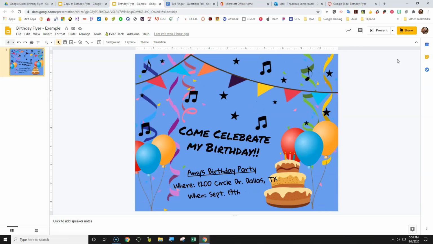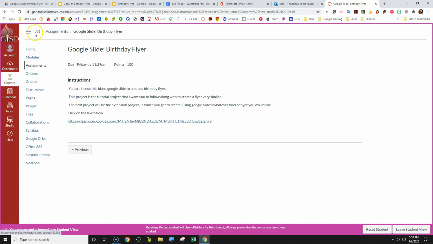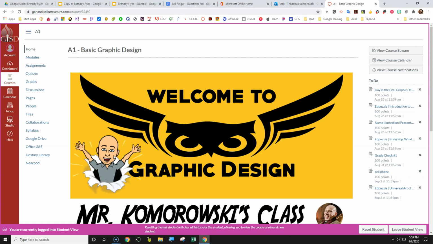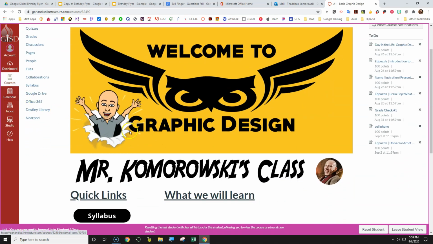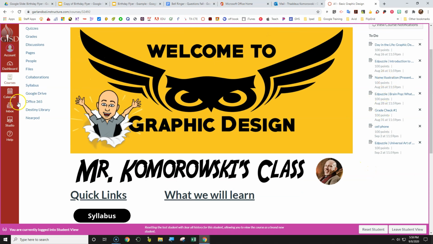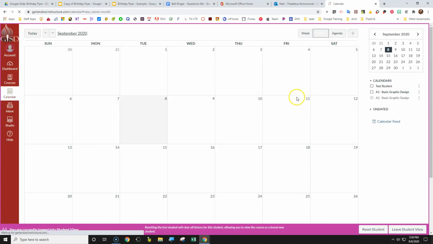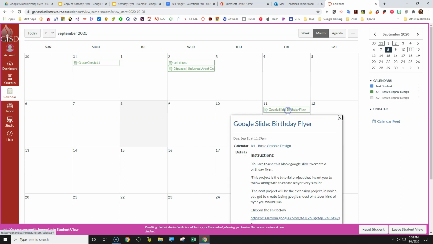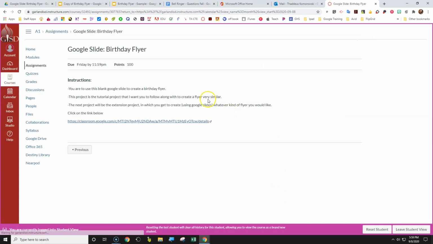So I'll choose Escape. You first log into Skyward, of course. I'm only showing this for A1, but it's the exact same thing for A2, okay? What you can do, I've shown you before, you have the three options: calendar, modules down here, or you can view the to-do list. I like the calendar because I can see when things are due. You can see the birthday flyer is due on Friday. So I can click the link, or click on the words there and take the assignment.